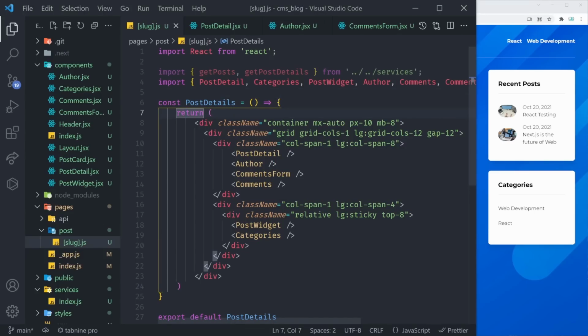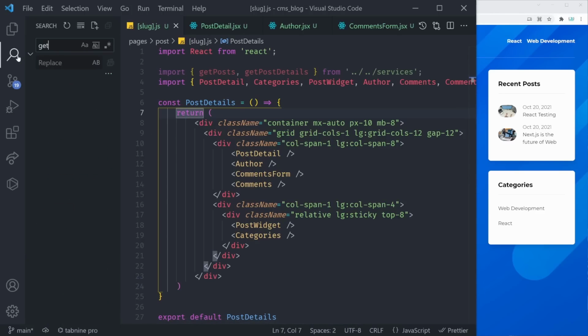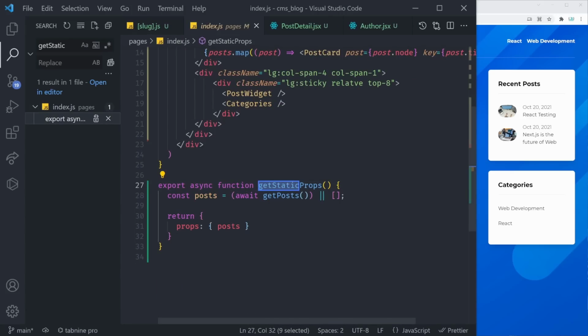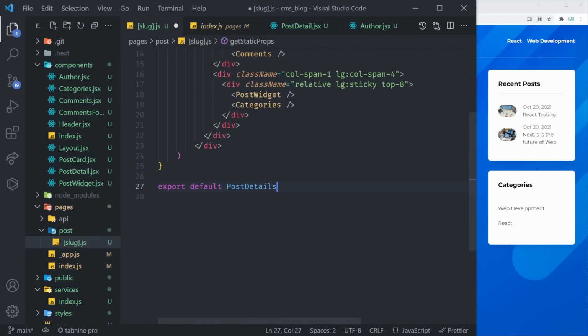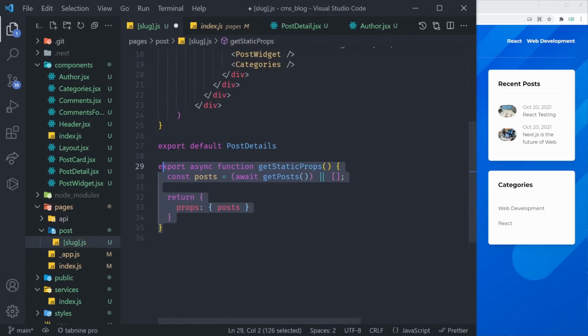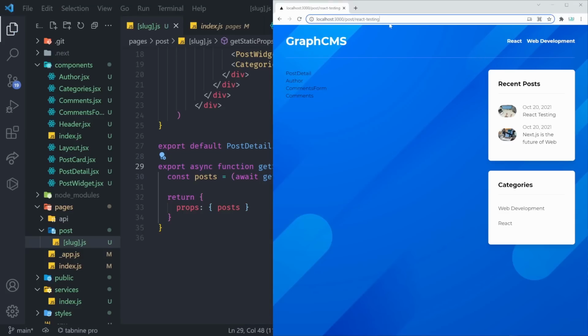So the question is, how are we going to get the post detail data? And the answer is we're going to use getStaticProps, something that we've already used before inside of our pages. We can basically copy this function inside of the index.js. We can go to slug, and right below export default, we can put our export async function getStaticProps. In this case, we're going to get params as a parameter, and the params is going to be the slug. Remember, this here is the slug, or let's say a unique URL to a specific resource.